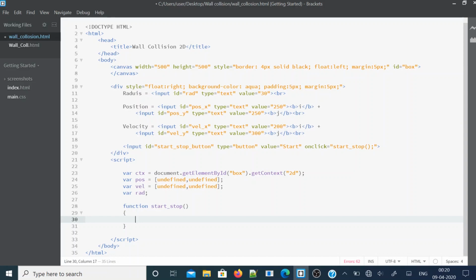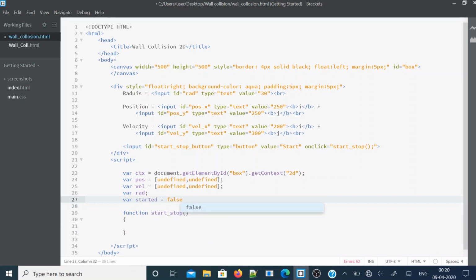So now when our button is pressed, either our simulation has been started, or it is stopped, and we need a button to start it right now. So there can be two cases, and we need a variable to hold those two states. So we'll define a boolean variable, started, which will initially be false because initially the simulation has not been started.